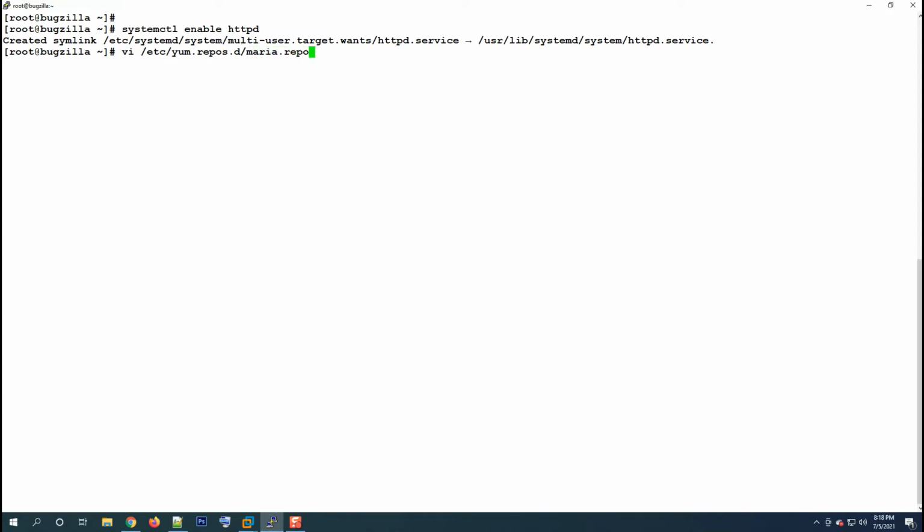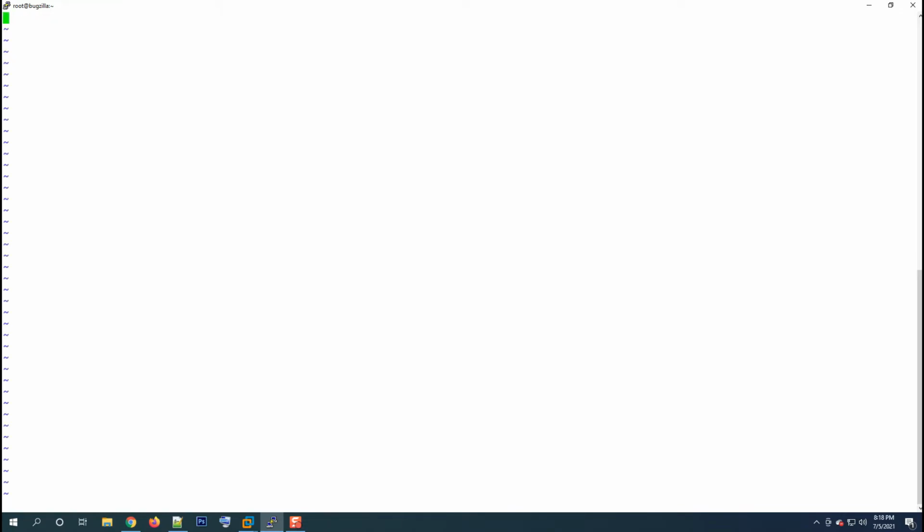Add this maria.repo file and enter this configuration, which is basically required for installing the MariaDB packages. So I just say MariaDB and base URL, you just type without spelling mistakes. If you have any spelling mistakes, your repository does not work. So be careful here, entering mirror.mariadb.org/10.5/centos8-amd64. That is the package we need to install.